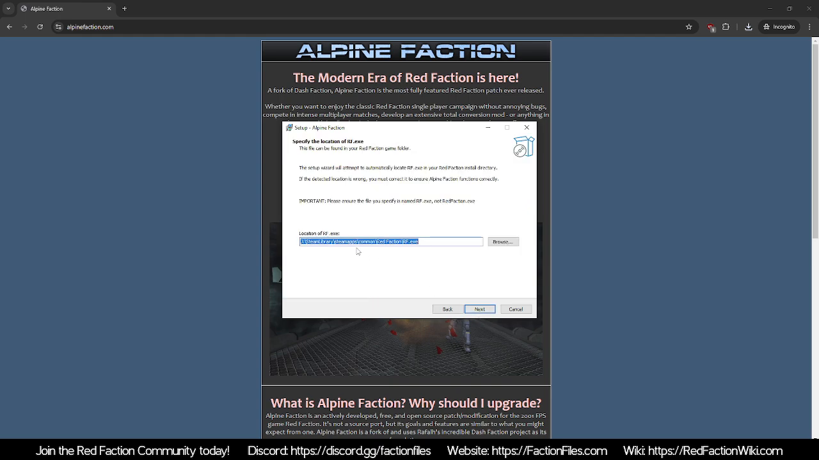Click Next. This is the most important option in the installer. If you do not do this properly, you will not be able to use Alpine Faction. So the good news, however, is that whatever is populated in here is probably correct by default. If it's not, you will need to correct it, but what's in here is probably correct. Now, I will show you how to find it if it's not correct using the Steam version of Red Faction, because I think that that's the most common.